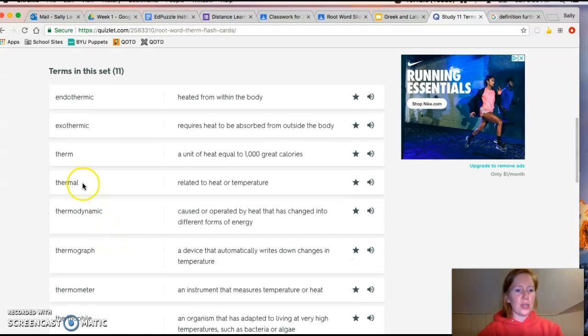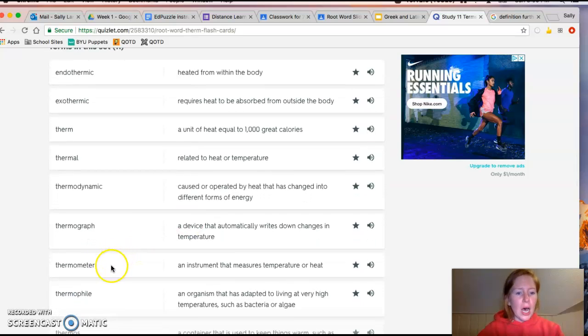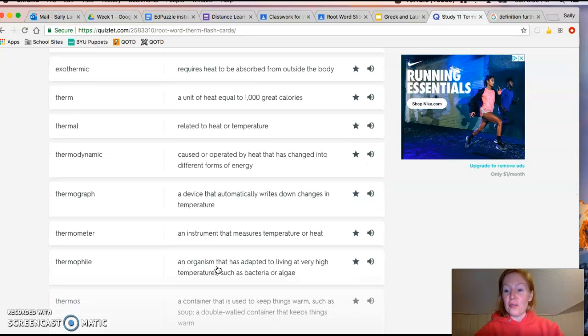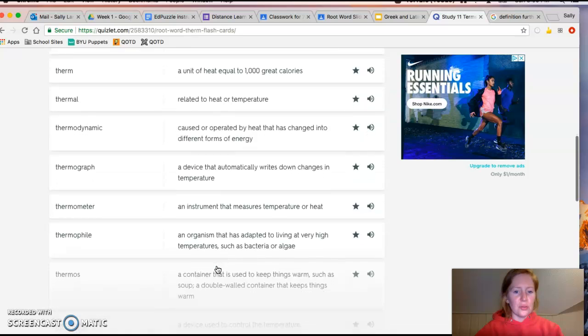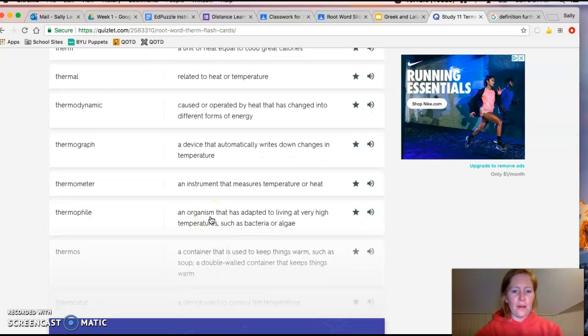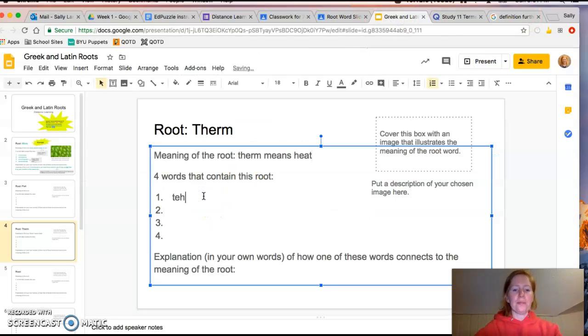I'm going to choose thermal, related to heat or temperature, thermodynamic, caused or operated by heat that has changed into different forms of energy. A thermometer, obviously an instrument that measures temperature or heat, like when you get your temperature taken at the doctor's office with a thermometer. And I'll choose, I like this, thermophile, an organism that has adapted to live at high temperatures. That's cool.